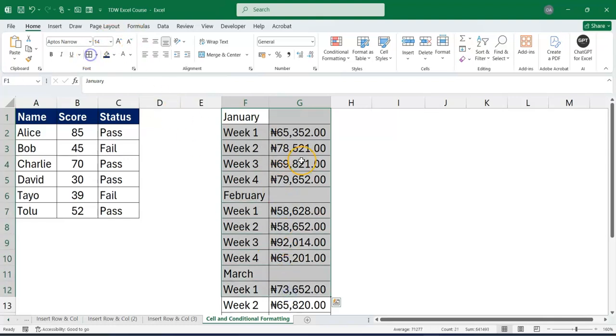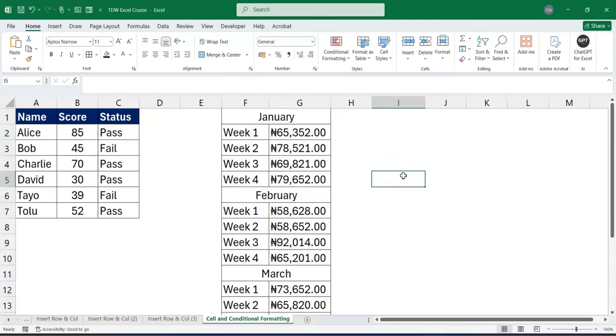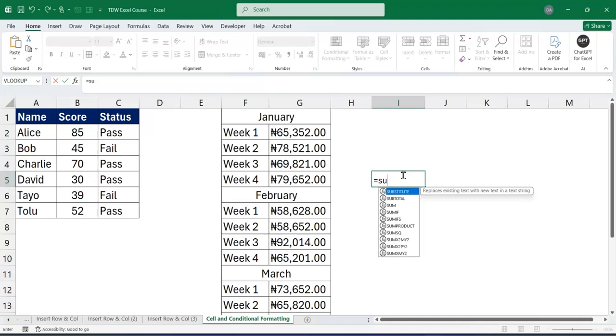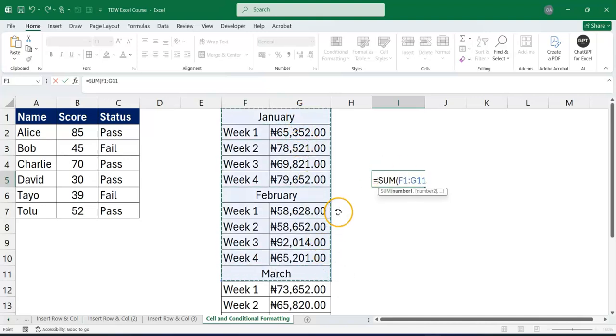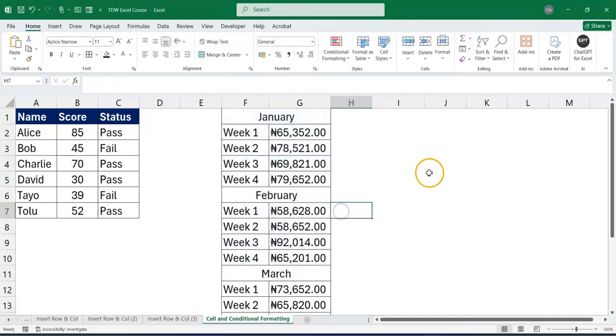The reason is that sometimes when you merge and center, let me show you, when you merge and center this way, if I want to add this, it becomes a problem. Let's say, for example, I want to sum all the values together. It becomes a problem for me to pick the range I want to sum. And that's why it's not advisable that you merge and center all the time. So what can you do?